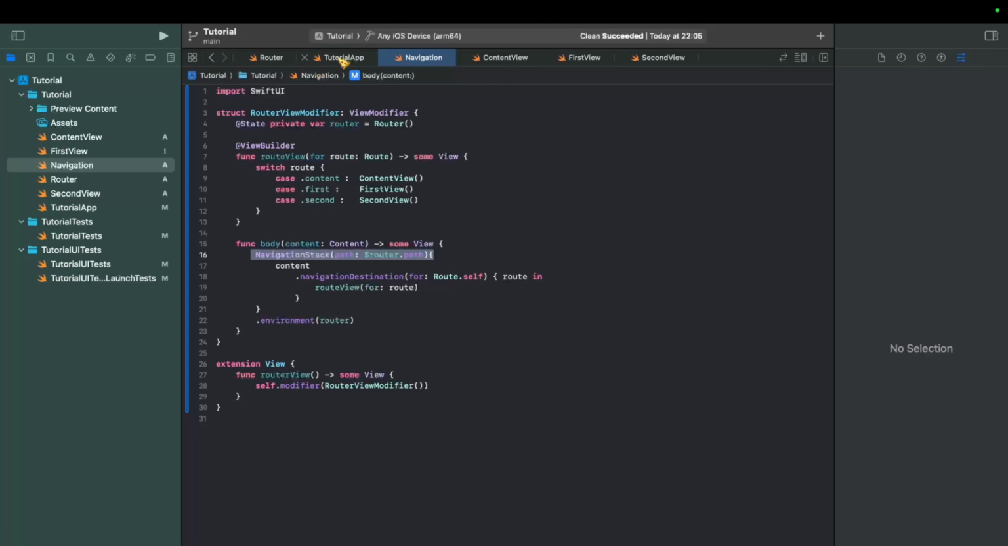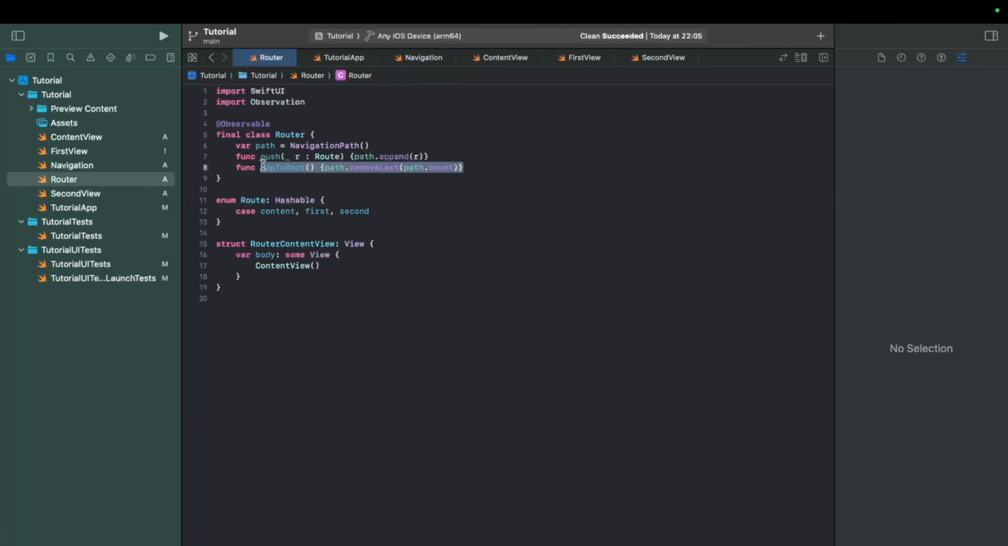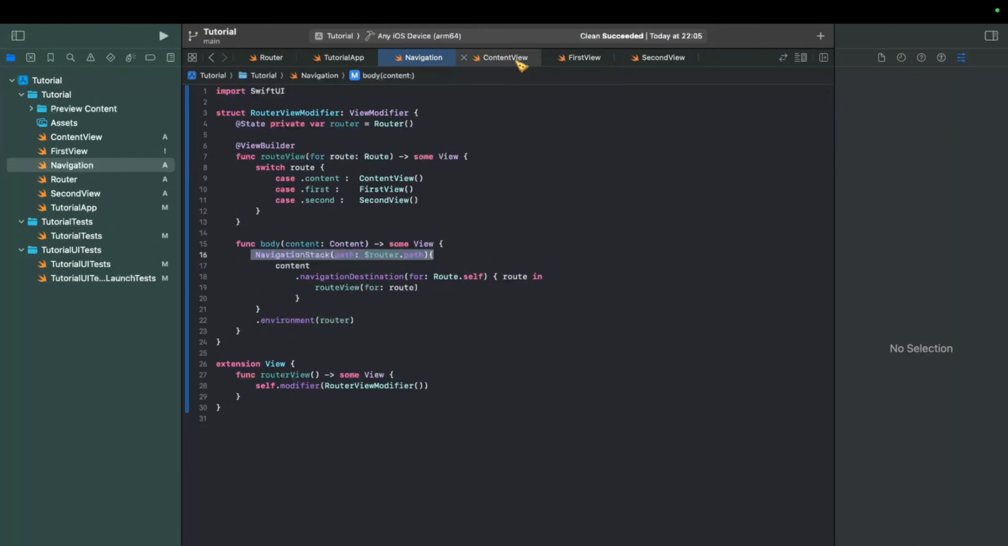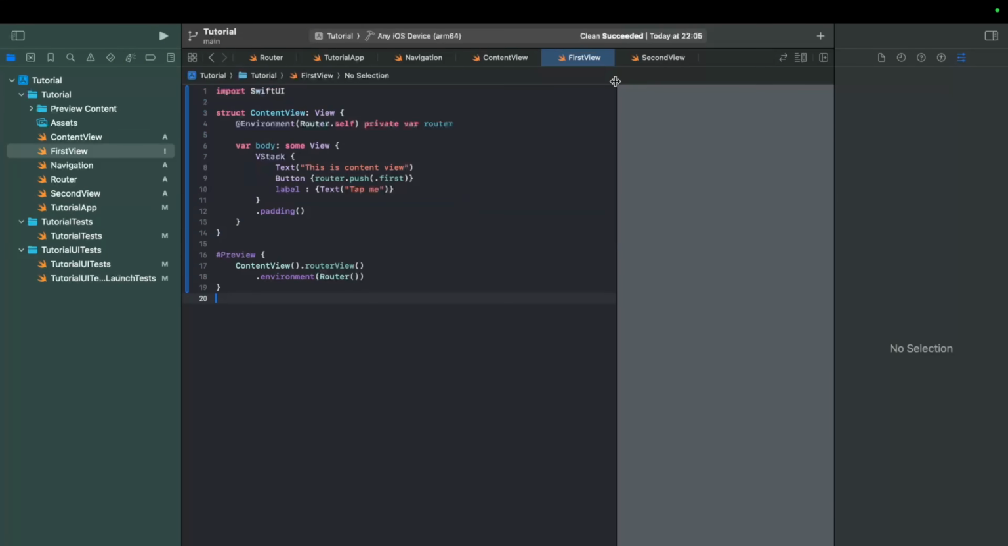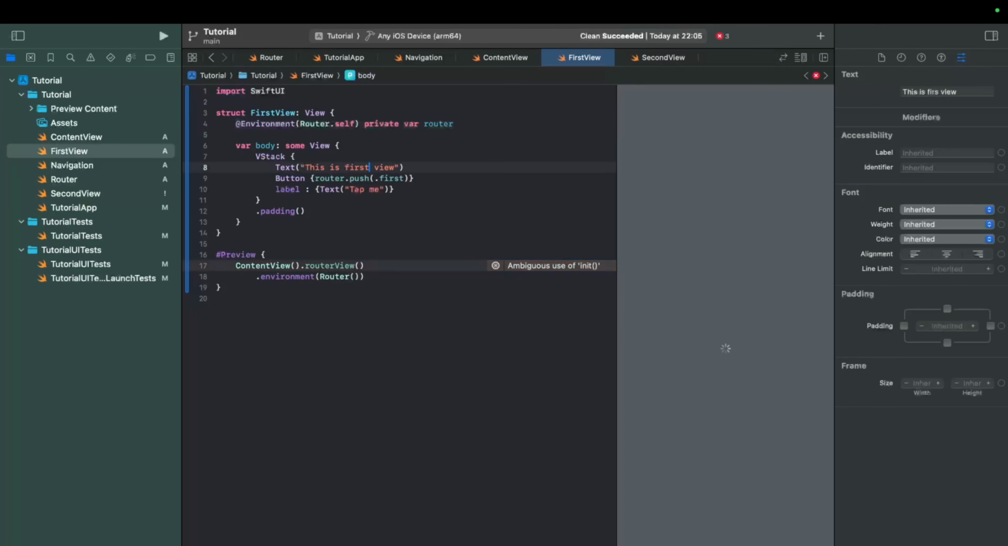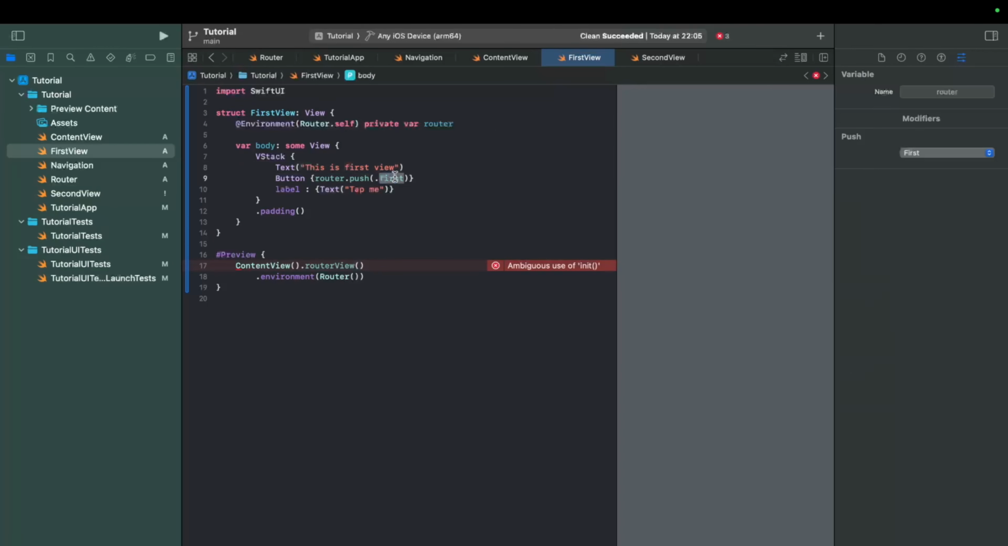We don't have that pop function. We just have pop to root, which I'm going to show soon. First, let me copy paste this. Actually, I don't want to write it again and again. First view, we are going to again use the same router. This is the first view, and what do we want to push now? We want to push second.